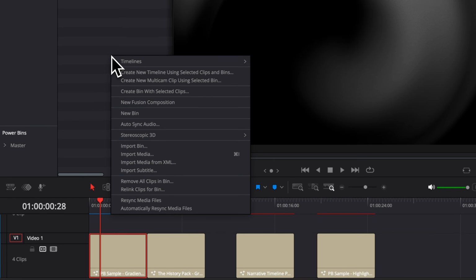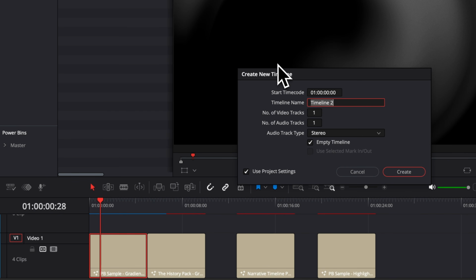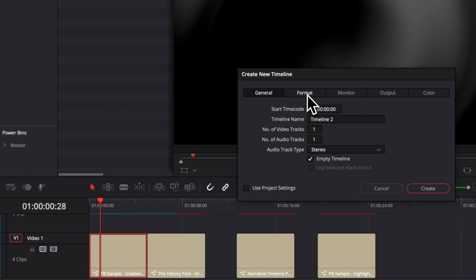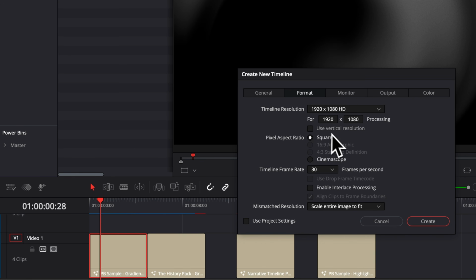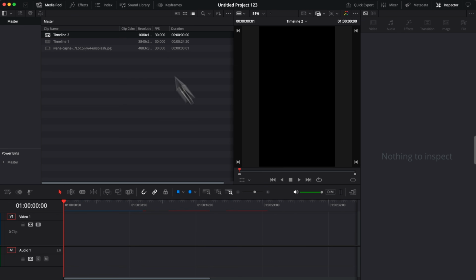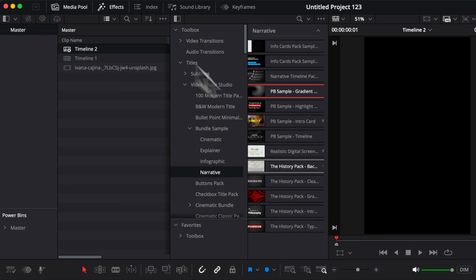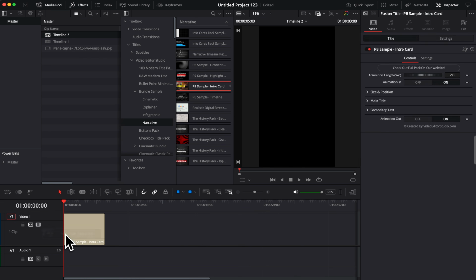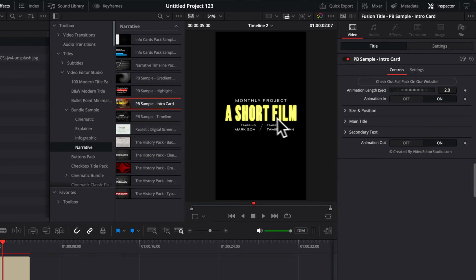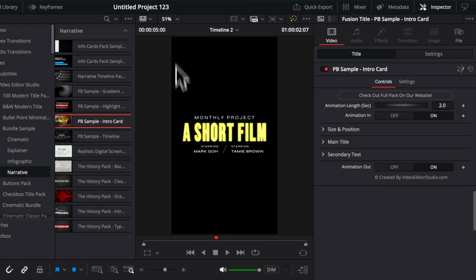So now if you go over here and just create, let's say, a new timeline, we're just gonna switch it here to, let's say, an HD format for Instagram, use vertical resolution instead, create that. Now let's go back to effects, and let's say we want to bring that intro card in. Now, as you can see, it's adapting to the vertical aspect ratio and we're not getting any distortion.